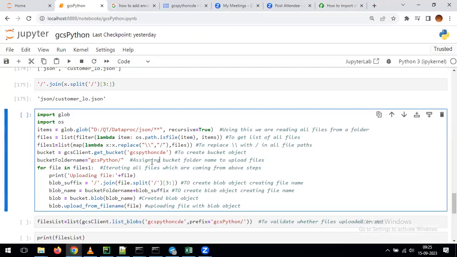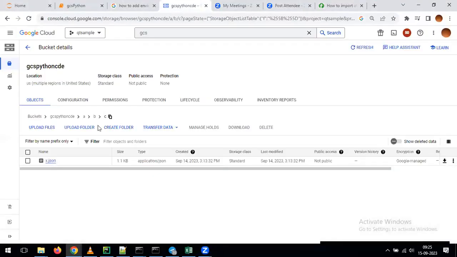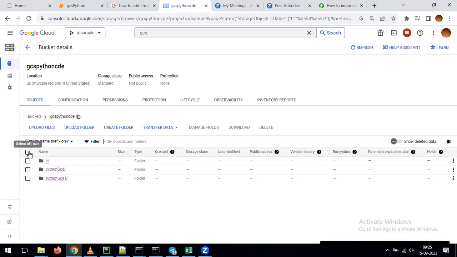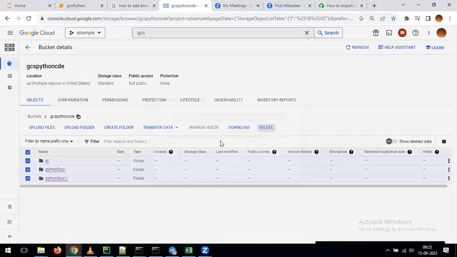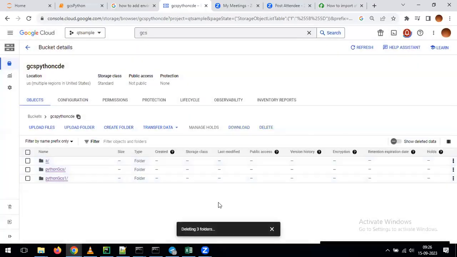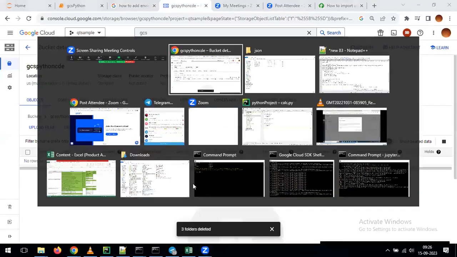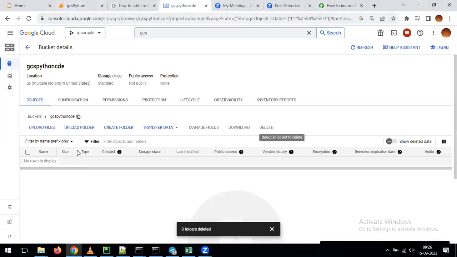But before running the code, I need to go to this path. In this bucket, I will remove all the existing files. This is my bucket. I'm deleting all these things. Okay, now I don't have any files here.